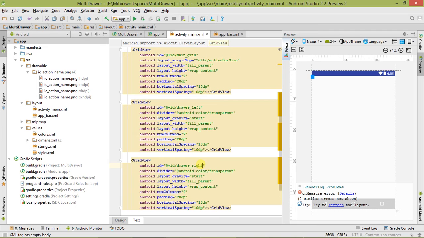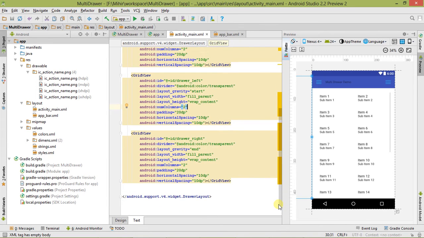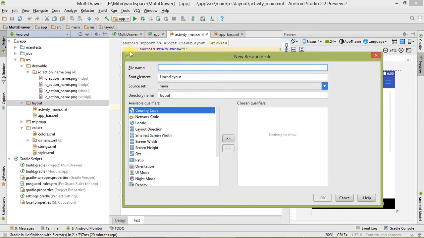Let's change its ID, and now we have to set its gravity to end. Okay, it's perfect. Okay, so our activity main file is set. Now let's make a raw file for grid view. So new layout resource file.